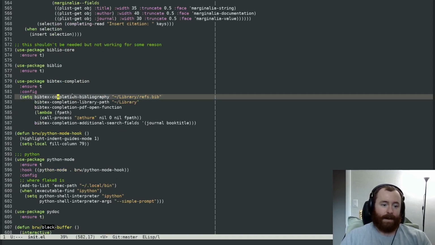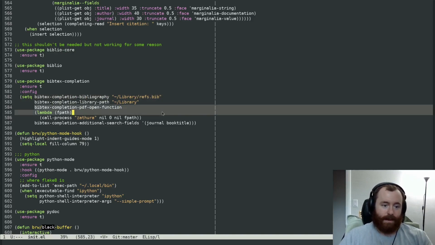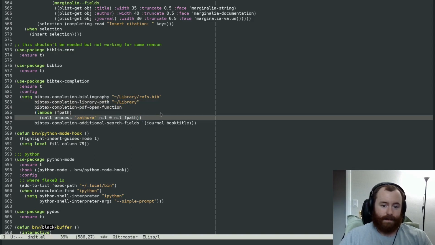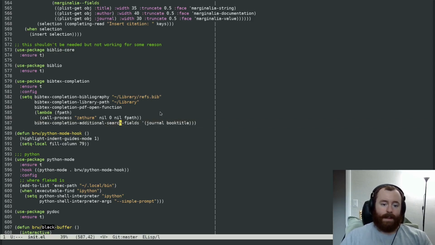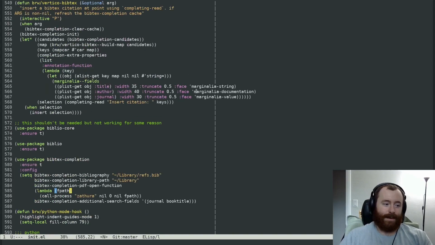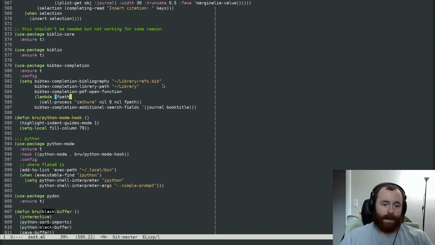I set up a bunch of this stuff through this package actually, telling it refs.bib. This is for looking at files. This is how you open PDFs. Looks kind of similar to before with Zathura. And then, oh, I pass it this so that I can use journal and book title in the completion. So this was fun. This took a lot of work to get working. So I think it'd be worth passing on to other people. But yeah, pretty cool stuff.